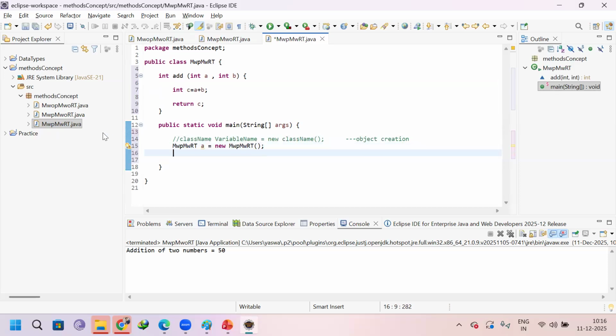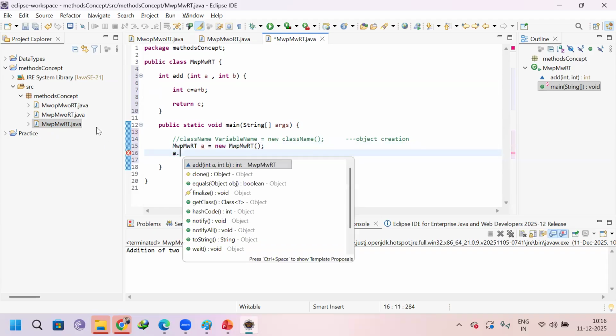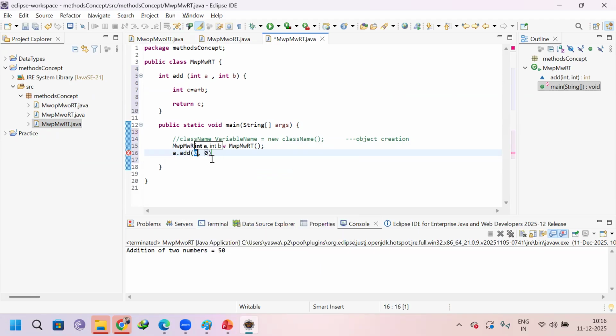Now, how to call it. Whenever I click on this, it was showing add int a, b. The return type is int; see here, colon int means the return type is int. Let me do here, give 25 and some whatever value you like. Give a semicolon, it is expecting a semicolon. Save it. Run it.